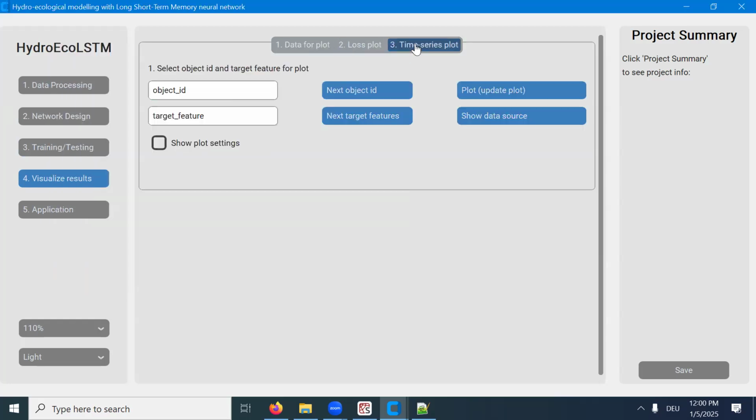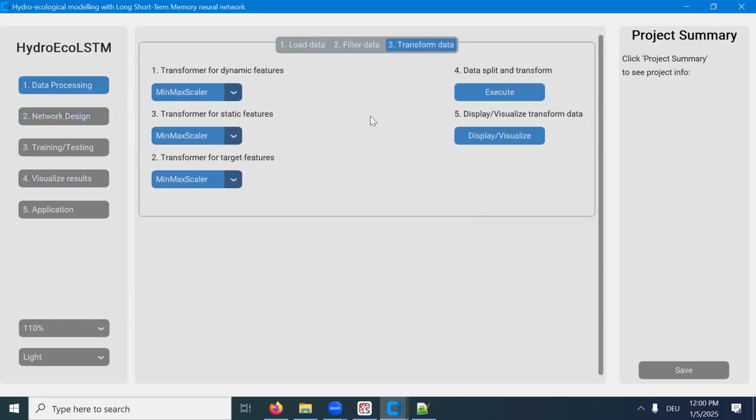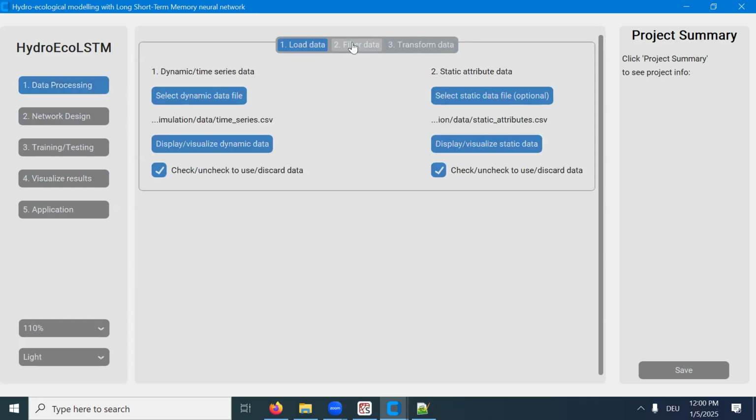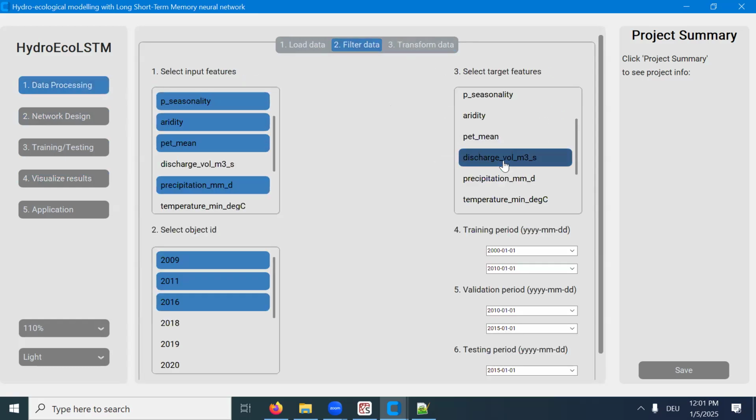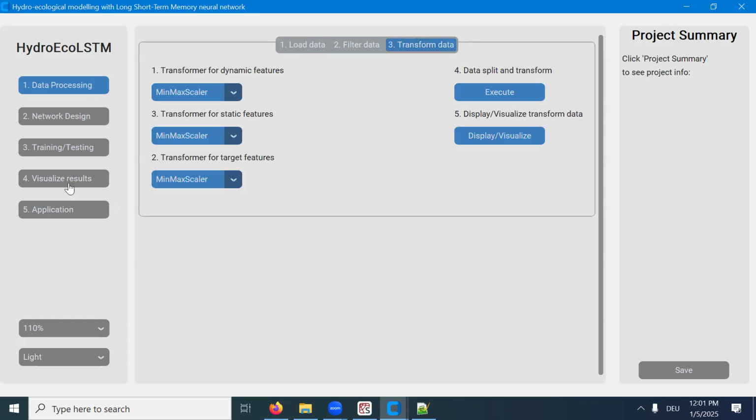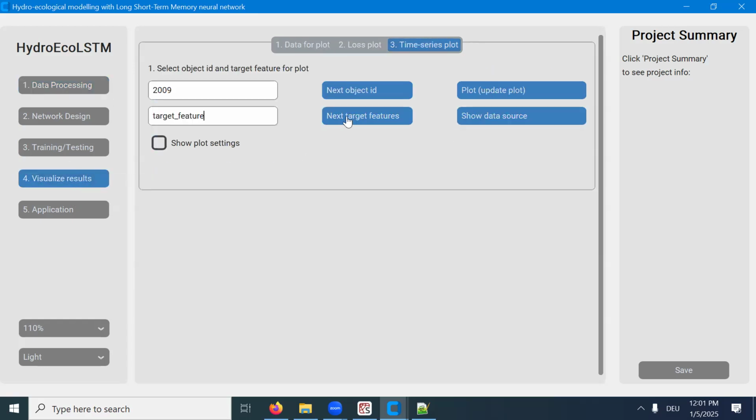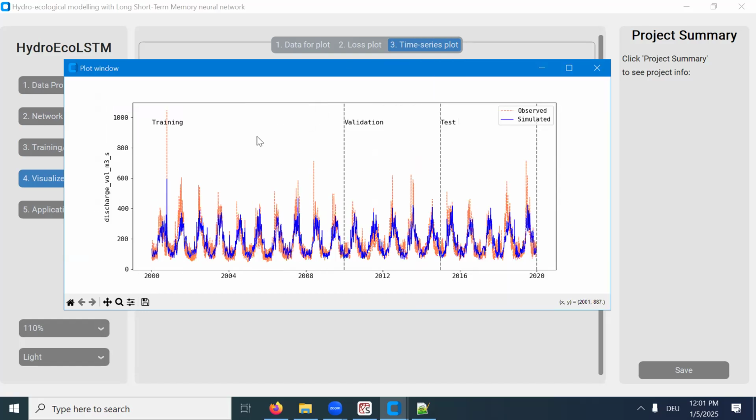So let's plot the time series in here. You can type the object ID in here. If you don't remember, you just click this. And the target variable, you just select it in here. If you don't remember the name, you can visualize the result. You can just click here and then plot. So let's see here. I'll plot, and this is for the training, validation, and test.